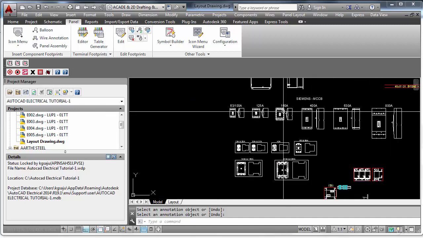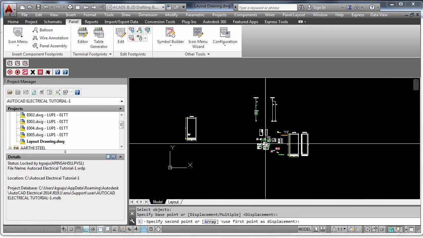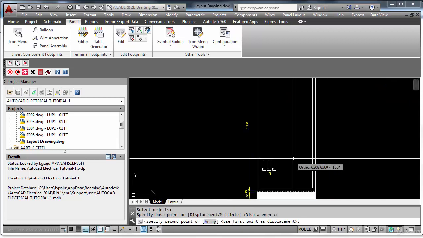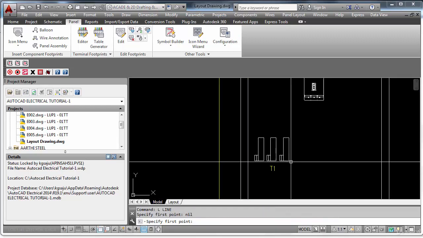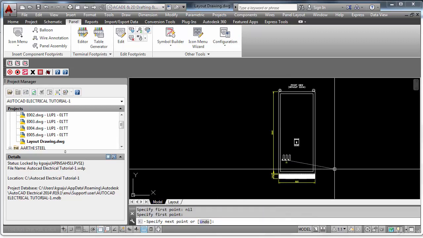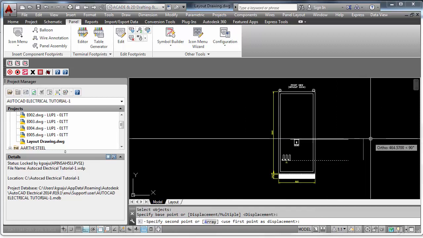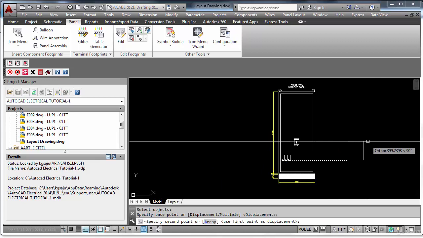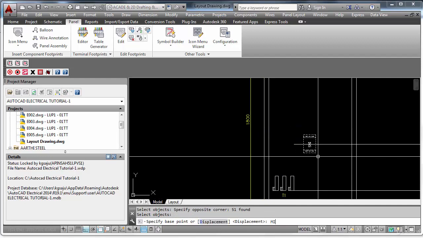So next I want to place an MCCB. I have a few MCCB blocks here. I will take one among these. Let us take a 160 ampere MCCB. Again, these two I want to keep at a distance. Say I will keep it now 400 from here.